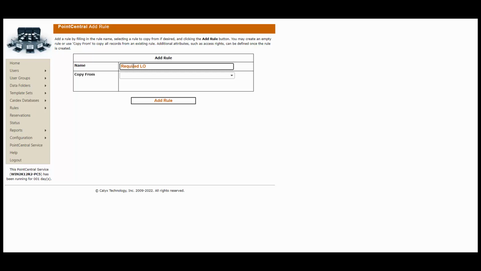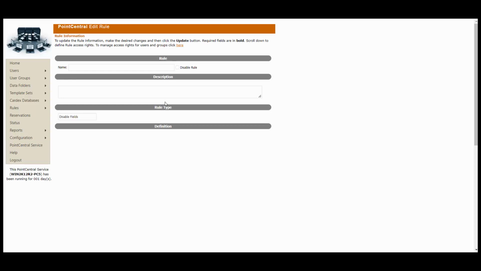This will help you later when you have a list of all of your rules and you're needing to figure out which one you need to either edit or turn off. This is an easy way for you to be able to tell what the rule does. So let me click Add Rule down here. That's going to create our rule. And we're going to go to that rule type dropdown.